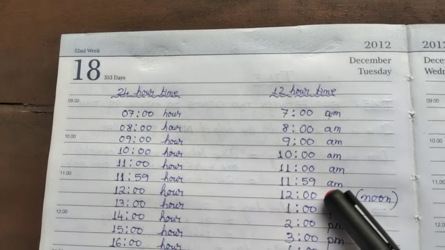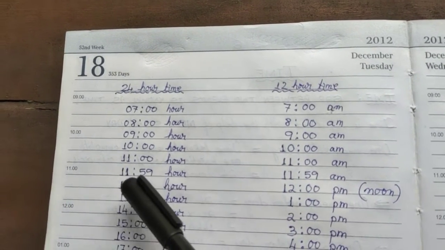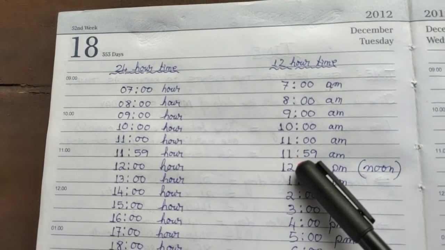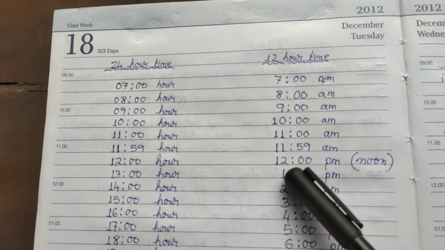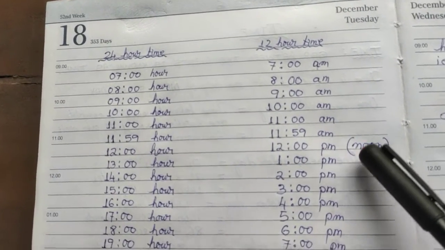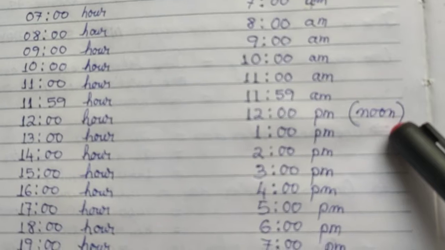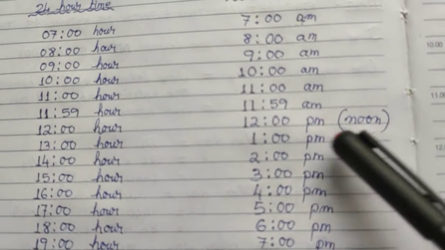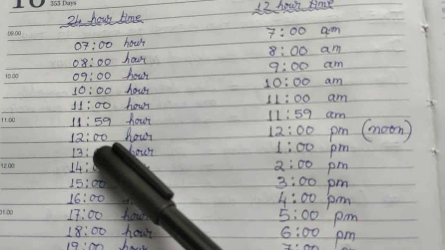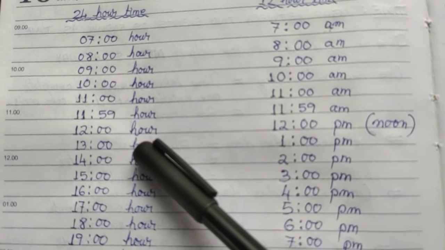11:59 a.m. is 11:59 hours. Now after this, when in 12-hour time the time switches to 12 and it becomes PM. PM we all know is noon. 12 PM is the time of noon. Then in 24 hours we write it as 12 hours, no problem.